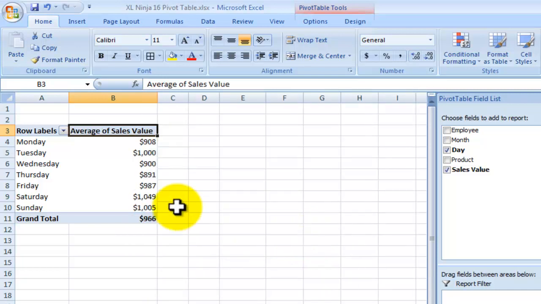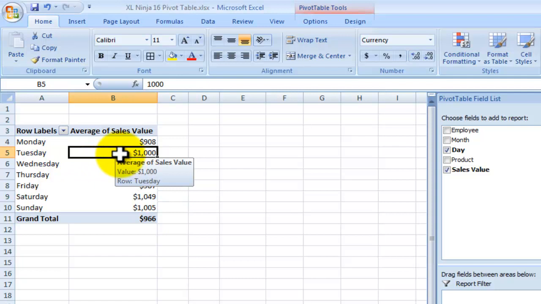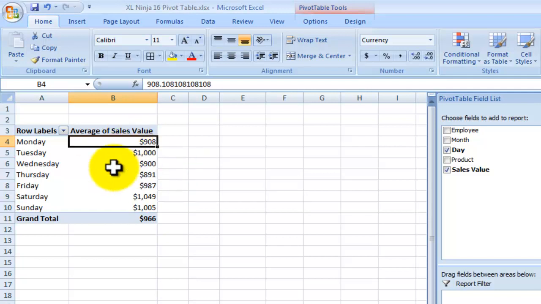So here you go, this is my average, the average sales value on a Monday. On a Monday, the average sales value of all instances is $900. On the Tuesday, and this is the average, not so much of the store, but of the individual instances of sales. So the average sale on a Monday is $900. The average sale on a Tuesday is $1,000. You might sell many items during the day, but the average of the item is $1,000. So again, this is a very powerful way for you to analyze and understand your business using a pivot table.